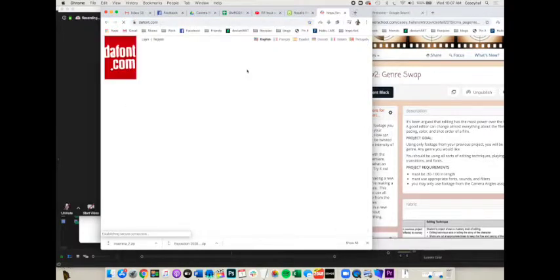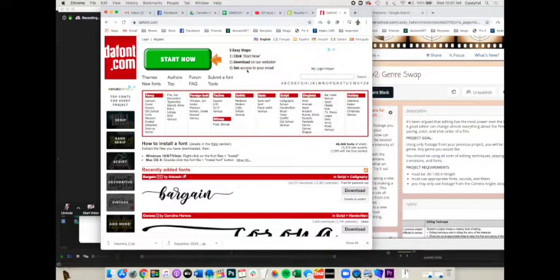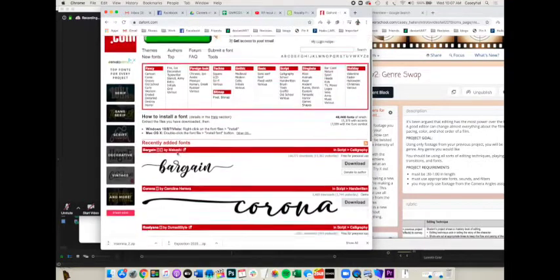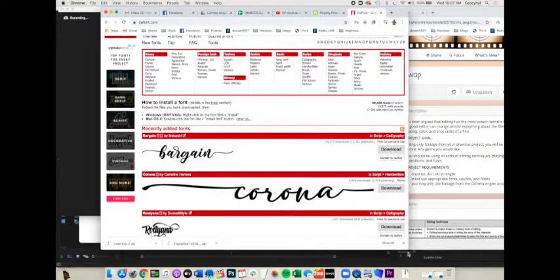So part of this assignment is you have to be picking appropriate fonts and music to really enhance your genre swap. DAFont is a great resource for fonts, and what's really cool is if you download a font to use in Premiere, you can actually use it across all applications on your computer. If you have Photoshop, Microsoft Word, everything.